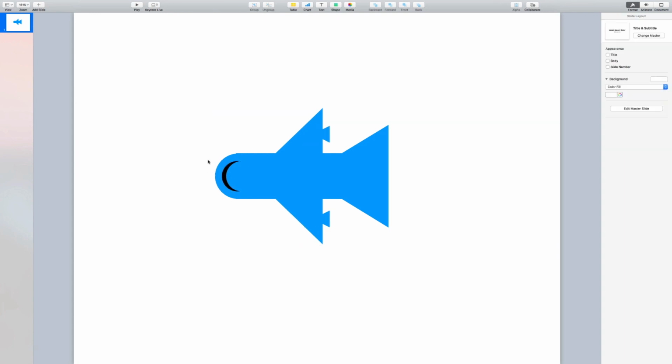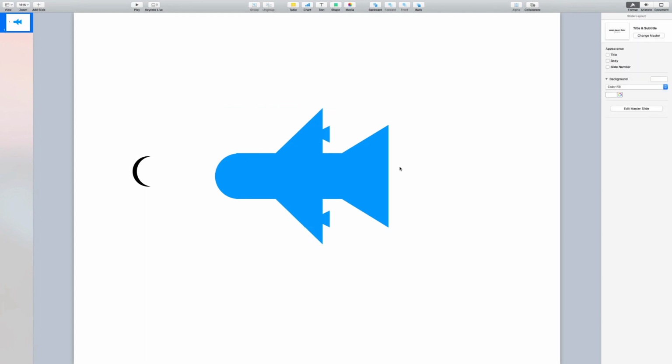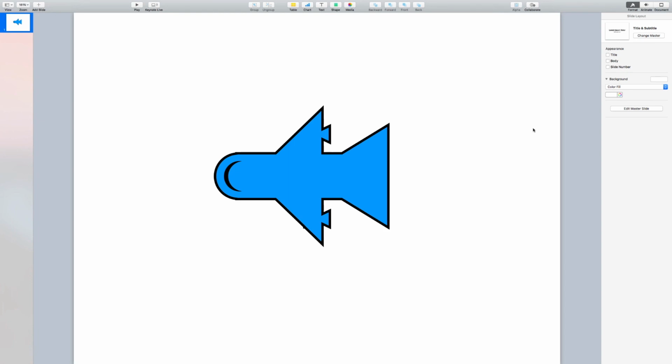Well, obviously I don't want to lose that. So let's exclude that for now. Let's unite all of that. Put our cockpit back on. And all we've got to do is bring that forward till it's on top. So a really, really simple way to construct shapes.